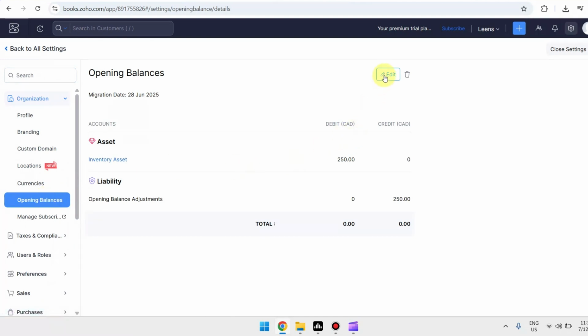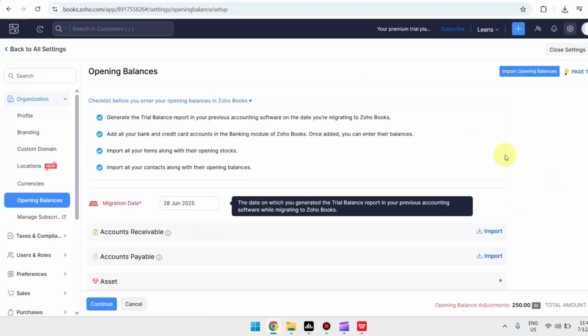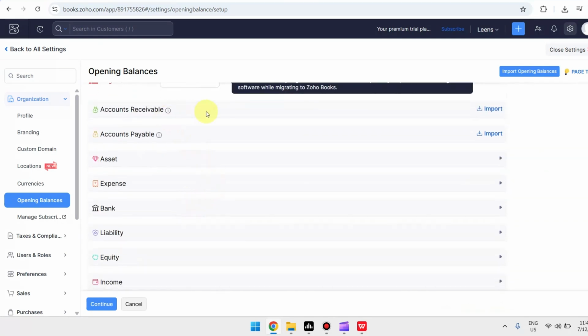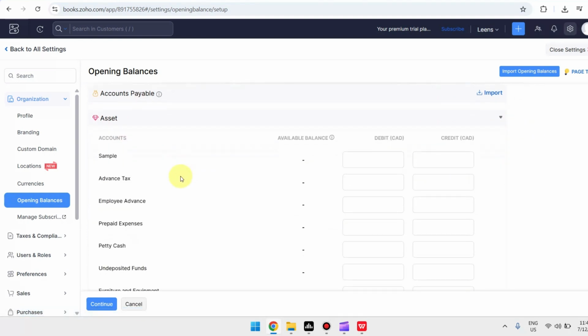To start, just click on the edit button. From here, just start filling out details, starting with accounts receivable. You can start importing the file, and also in accounts payable, importing the file. Then just click on the specific balances.